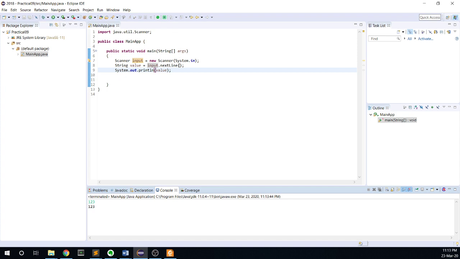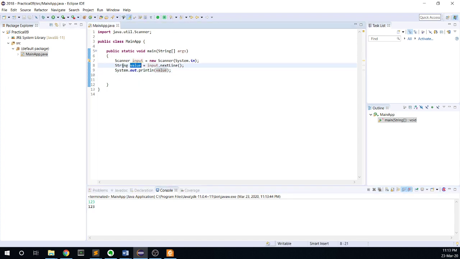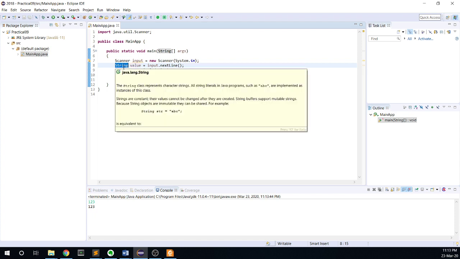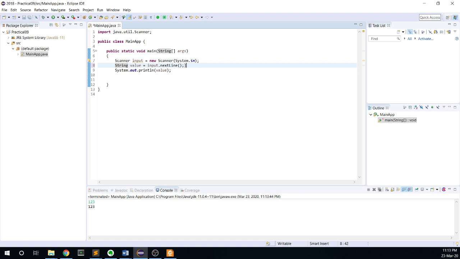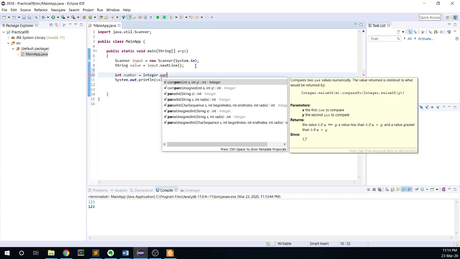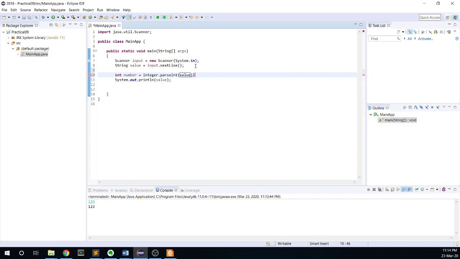Perfect. Now, once you get this value, what if what I want is an integer? So I'm going to create an int, my number, from this value. How do I convert that? I think I can do Integer dot parseInt, which converts this string into an integer, and then maybe we can do some arithmetic here, for example number plus plus. Then I can display number. This program is pretty straightforward.